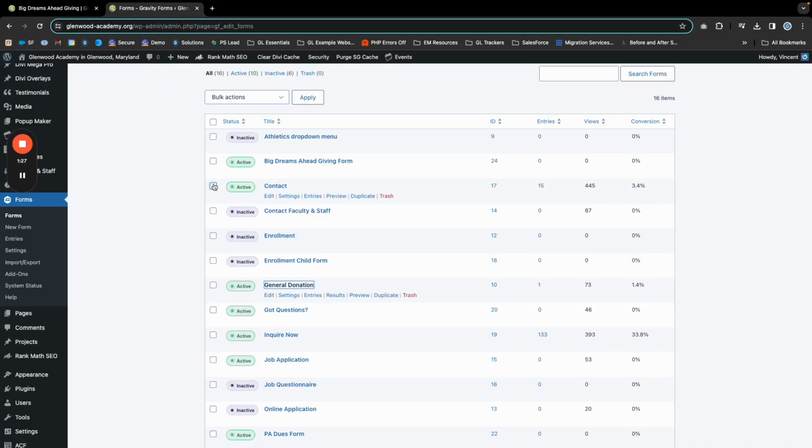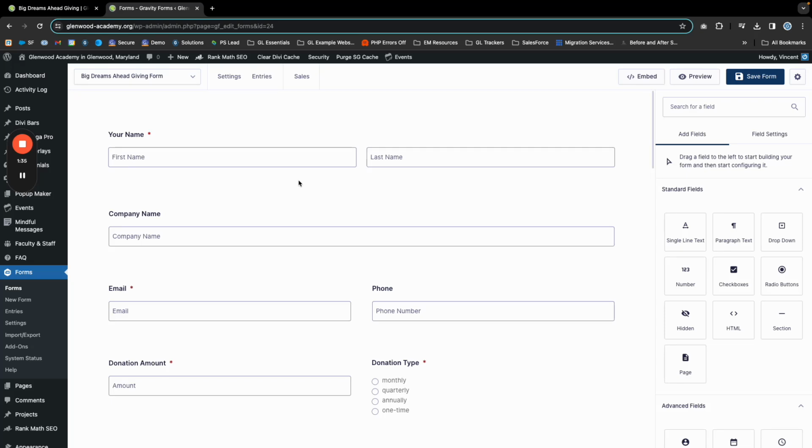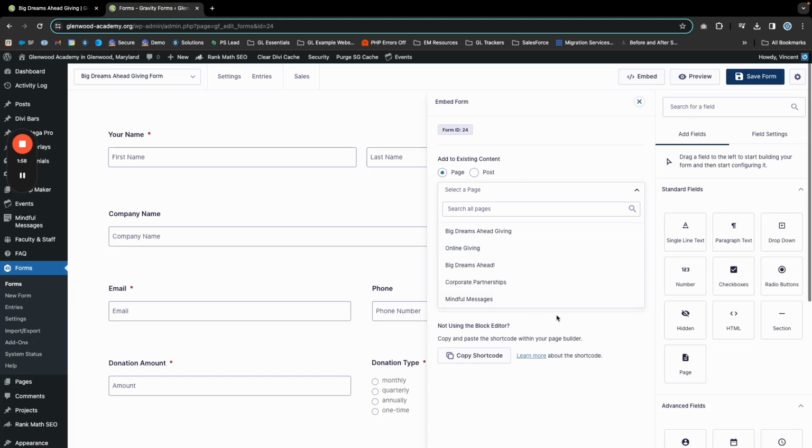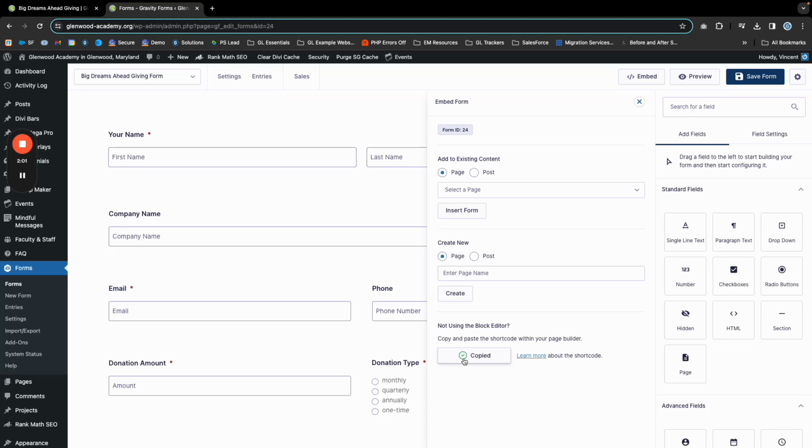So it's very simple. You simply go to Forms, hover over the form you wish to grab the shortcode for and embed, and click on Edit. Then click on the Embed button in the upper right-hand corner. We typically don't use this because the way our builder works, it doesn't always work correctly. This might work if you were just using standard out-of-the-box WordPress. But in this case, we're going to use the copy shortcode, and we're also going to take note of the form ID. So form ID 24.